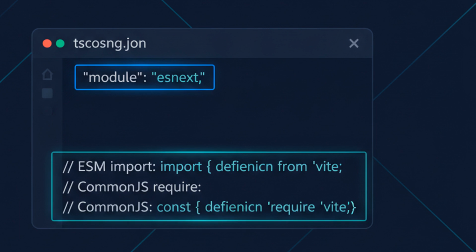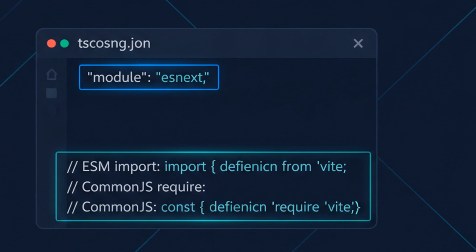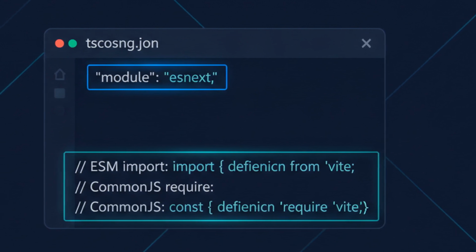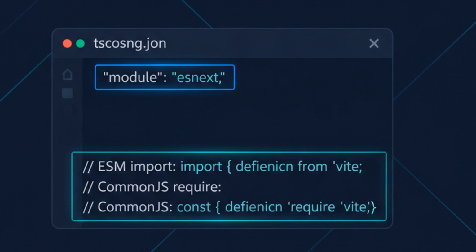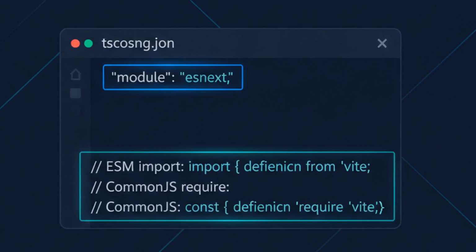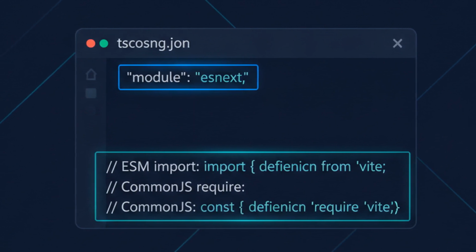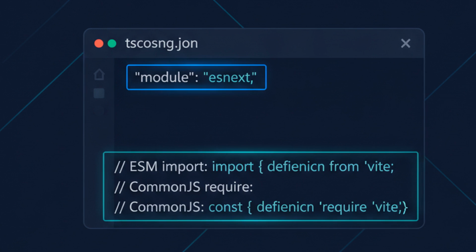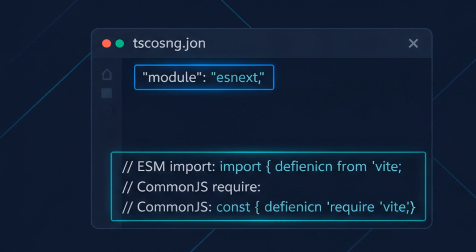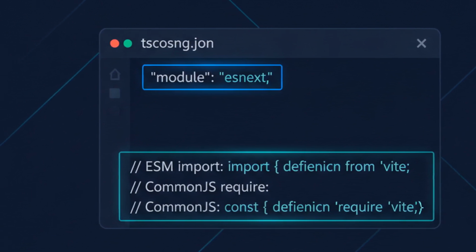Next up is module. This decides how your import and export statements get compiled. Older code used CommonJS, which is the require style modules you see in Node. Modern projects use NodeNext or ESNext, which keep the clean import-export syntax. As a beginner rule of thumb, if you're building for modern Node, use NodeNext. If you're using a bundler like Vite, use ESNext. Pick the wrong one, and your imports simply won't resolve.